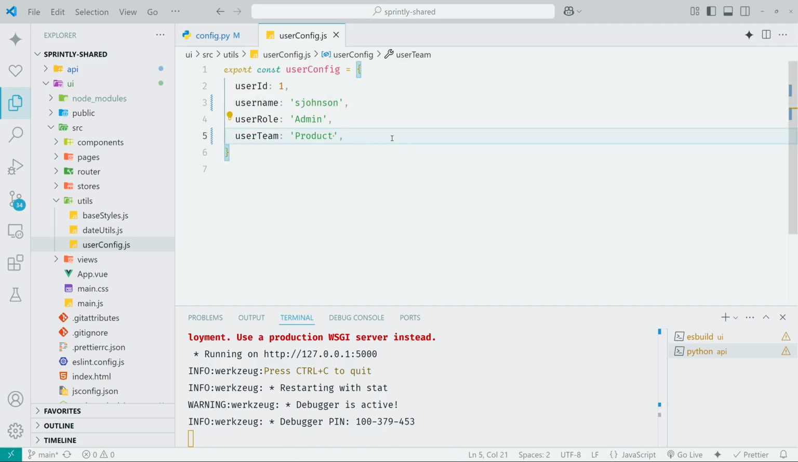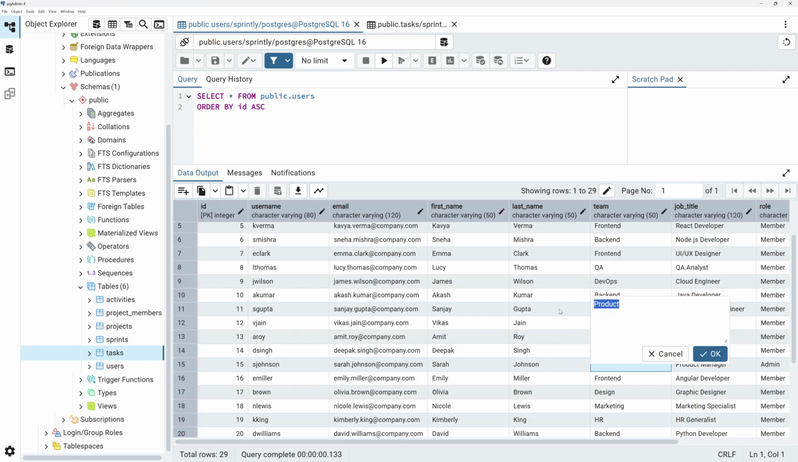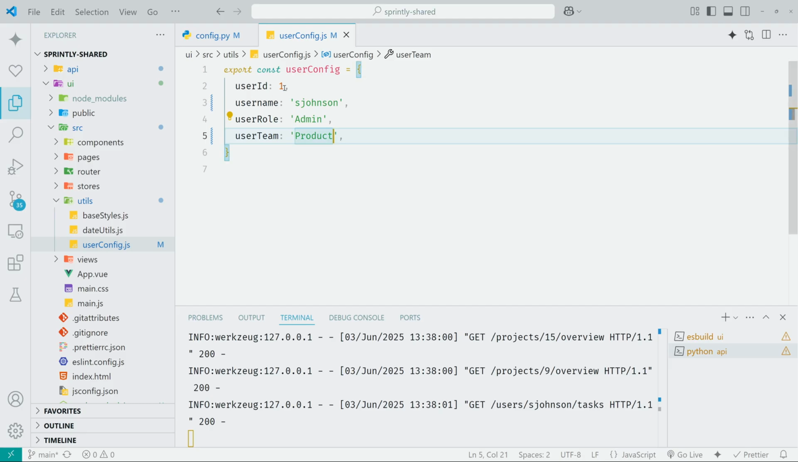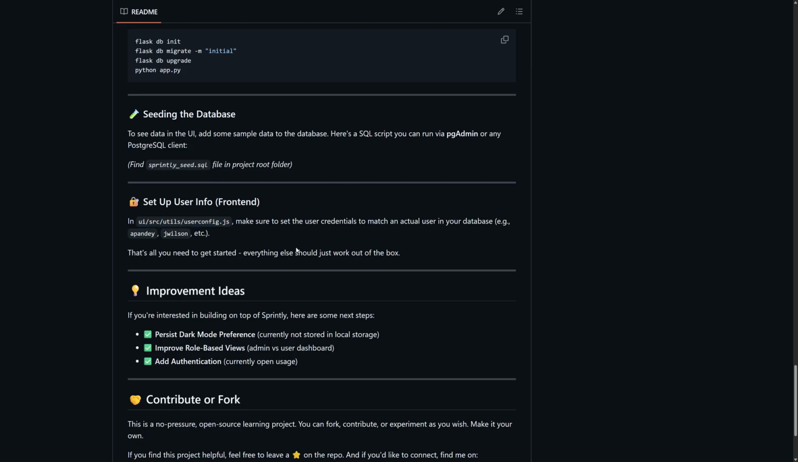So I'll save this. Also make sure the ID is the same. For Sarah it's 15, so the user ID should be 15. Now I hope it should work. So that's all you need to get started.